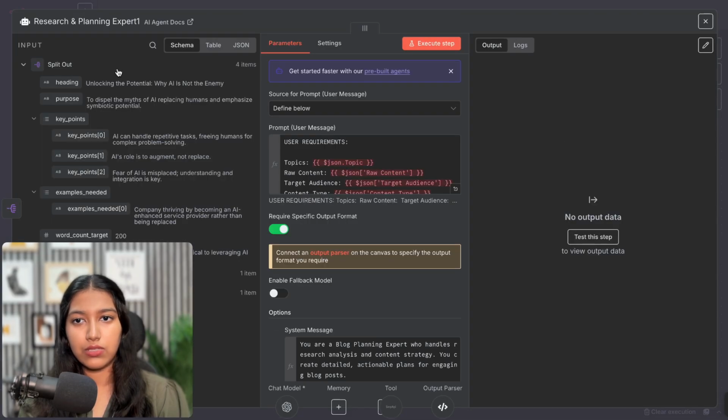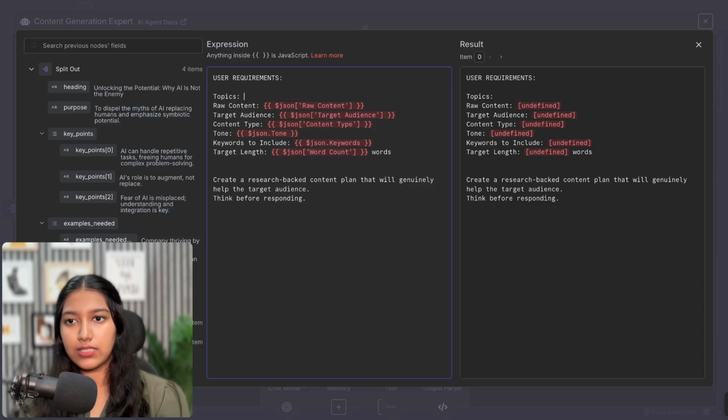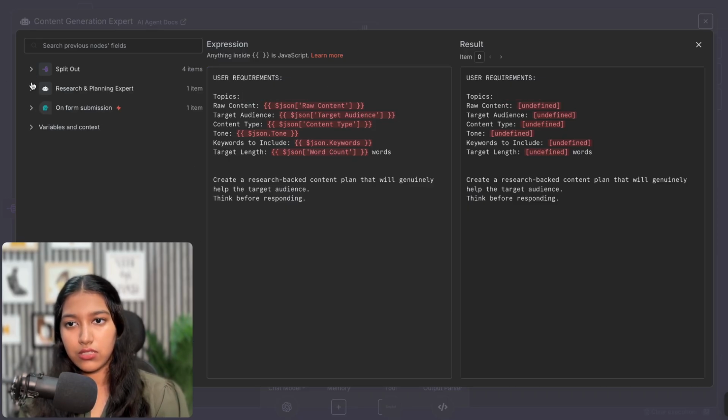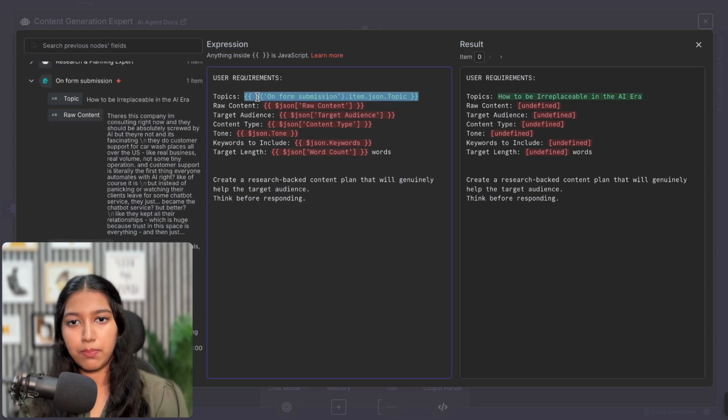And all you have to do is make a few changes. So this one is going to be content generation expert. Okay. Now let's go with the user prompt first. So obviously these are not going to work anymore. You'll have to remap them because this is a new node. So let's just close this, open the on form submission, and let's just map them again.